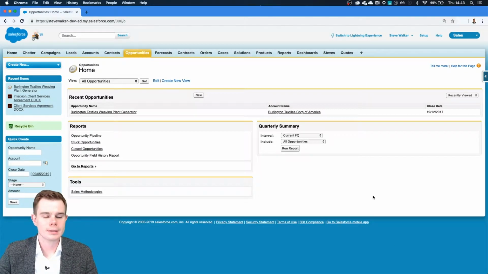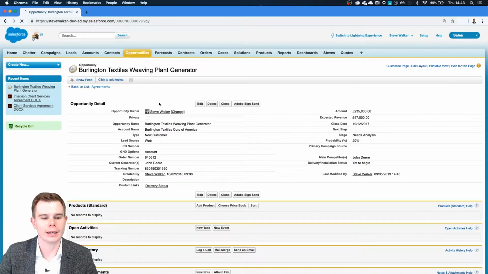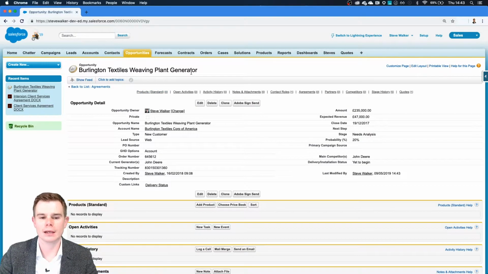So here I am inside of Salesforce Classic. Now, Adobe Sign for Salesforce will also work with the Lightning experience, and the experience will be exactly the same. And we drive the process from within a button or an option inside of the opportunity layout. So I'm going to jump into an opportunity that I'm currently working on here. This is called the Burlington Textiles Weaving Plant Generator.